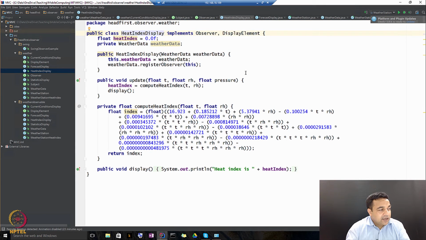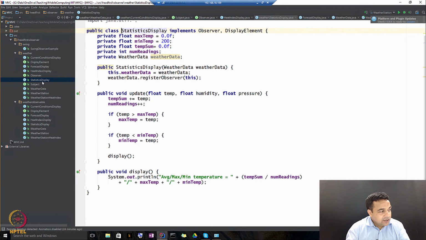And the same thing is for the heat index, which registers itself in a similar way and updates itself in an almost similar way, but its display is very much different from the other two displays because it tries to compute a heat index using a mathematical formula. And then we have another observer, which is the statistics display, which does nothing except adding itself, and then it tries to calculate min, max, average and displays those values. So this is the concrete implementation of our subject and observers.